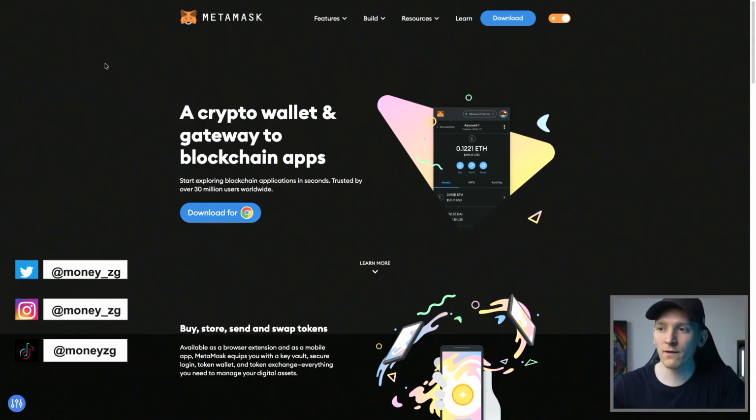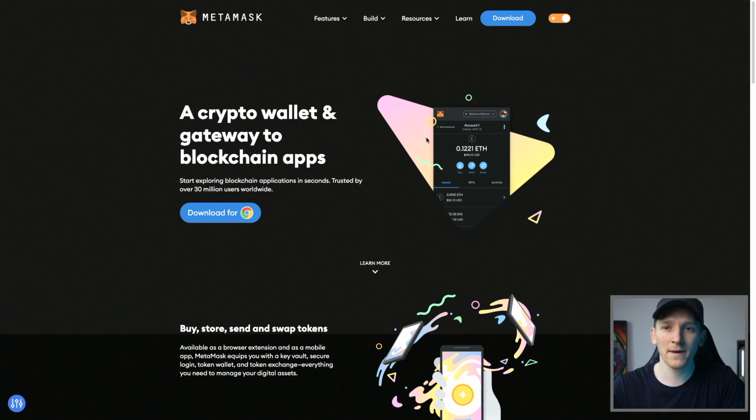How to add the BNB Smart Chain to your MetaMask. So I'm assuming you have a MetaMask set up already. If you don't, just go to metamask.io, press download and set up a wallet there. I have a separate video guide for that if you need it.